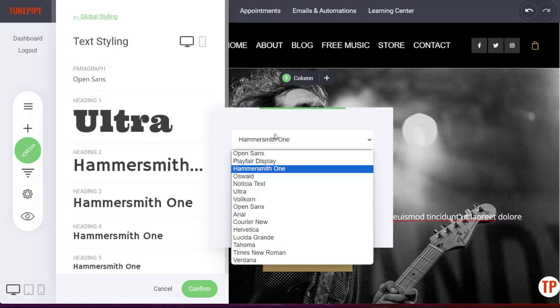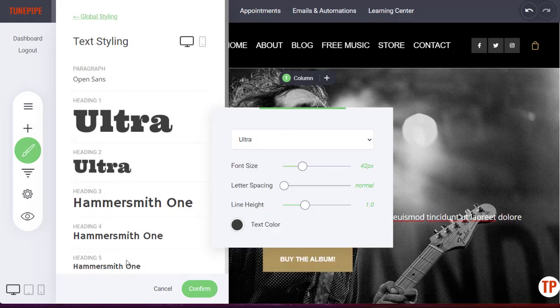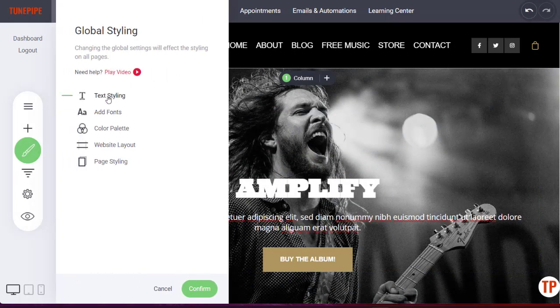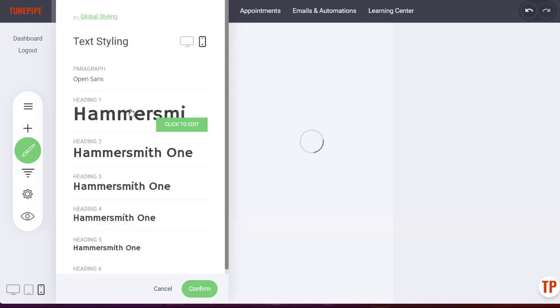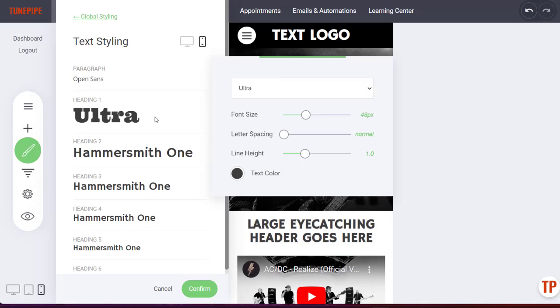But again, I'm in a rush here, and I would usually change all of the heading fonts to the same one. I'm not going to bother with that in the interest of time. Text style, I'm going to come to mobile. I need to change that as well. Ultra.